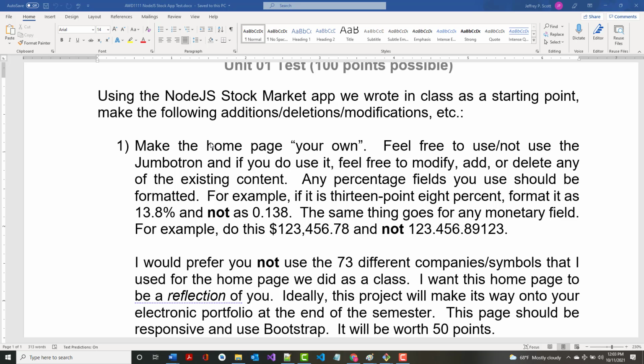The other thing you were supposed to do was take percentage fields and format them. In other words, I didn't want something like this. I wanted something like this. And finally, for monetary fields, they should have looked like this and not like this. So if you didn't do one or more of those, you lost points.